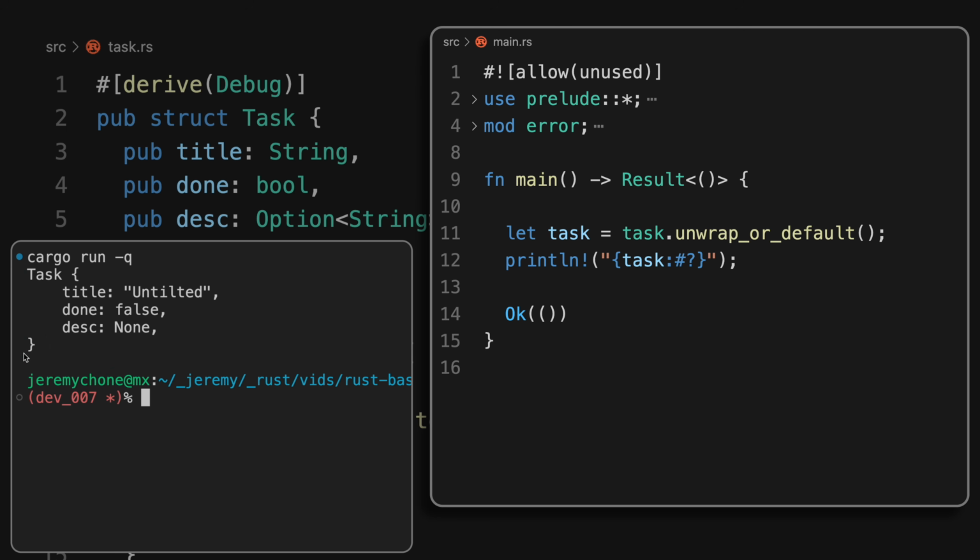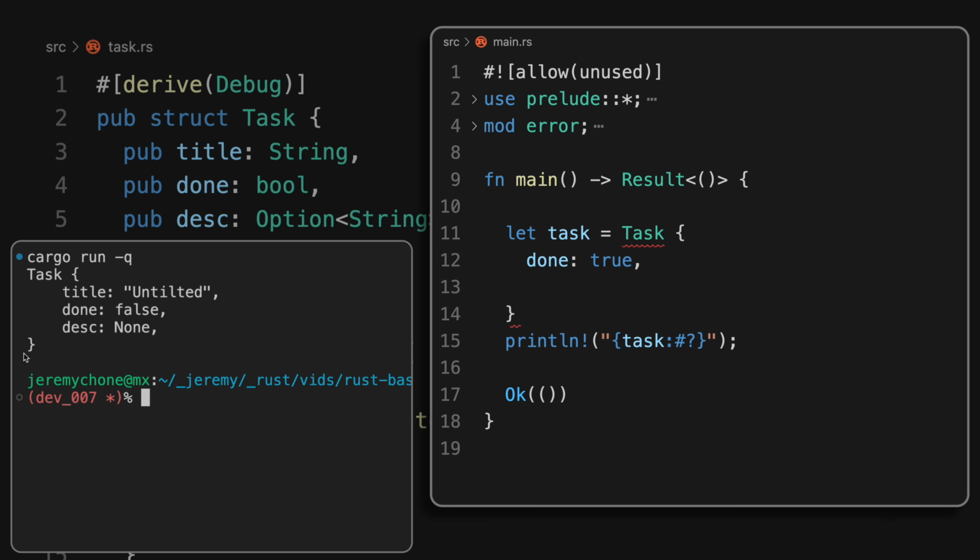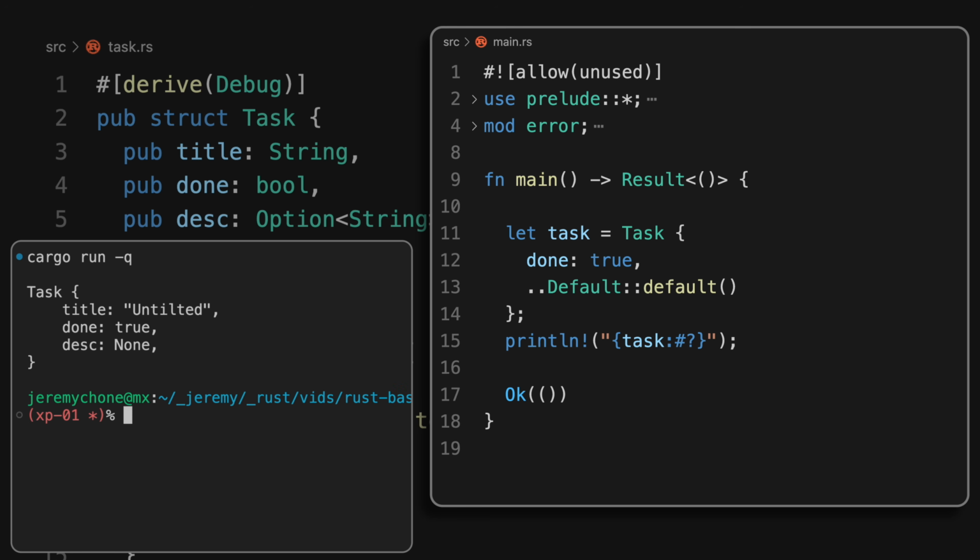Now another use of Default is when you are building with the struct literal. So for example, here we want done true. We can use a syntax, which is ..., which means the remaining properties that haven't been defined, and we can take them from the default. And now if we do our cargo run, we see that we have the untitled and the done true. Now the cool thing about the remaining pattern here is that it doesn't need to be default.